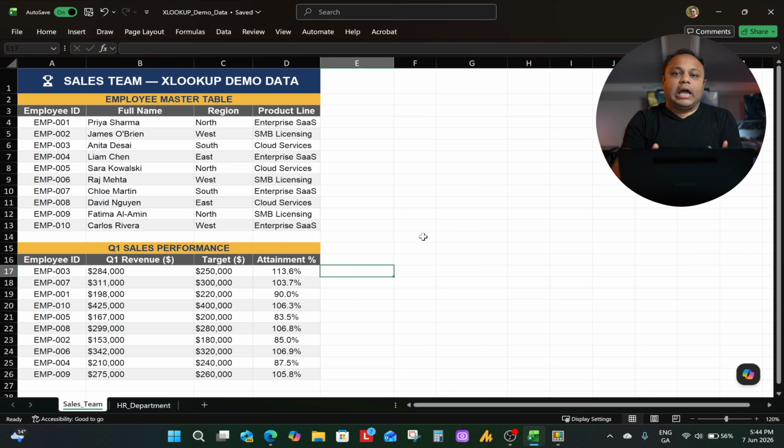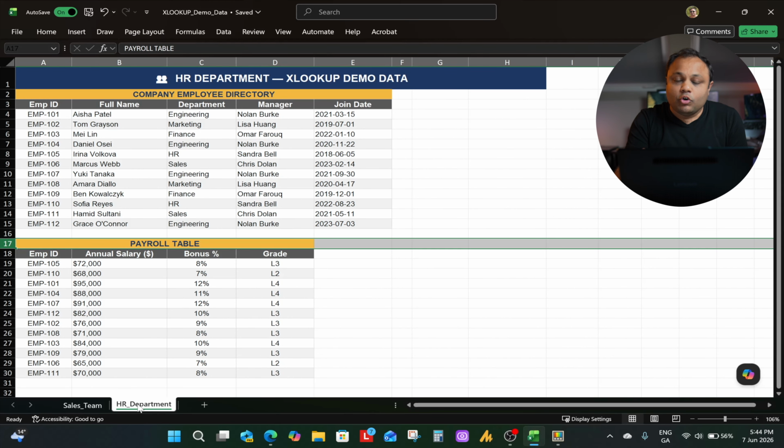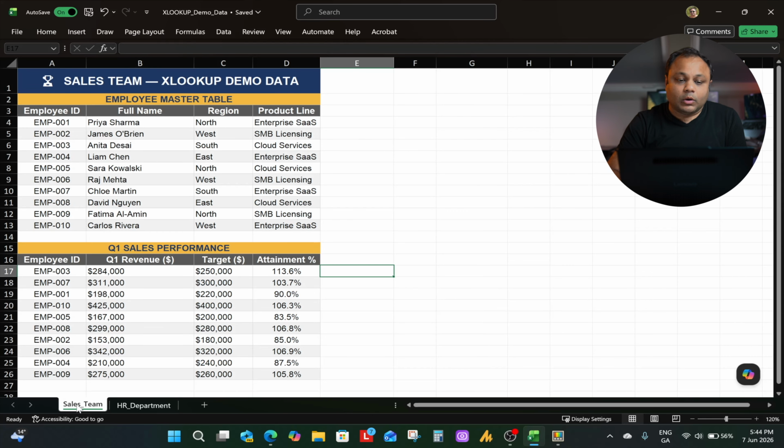Alright, so as you can see, I am in my Excel environment and on my screen I have two sheets within my Excel. The first is a sales team report on Q1 sales performance, and the second one is an HR department report on employee compensation. Let us start with the sales team report. Now, let's say I'm a sales manager and I'm preparing for an upcoming business review with my leadership on the Q1 sales performance. Let's say I need to identify which of my team members had the highest attainment, which product they sold, or what region they are in.